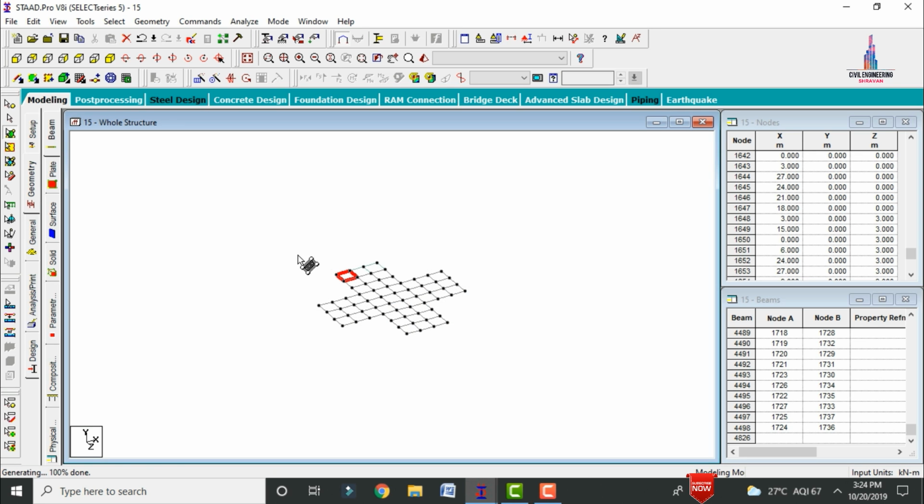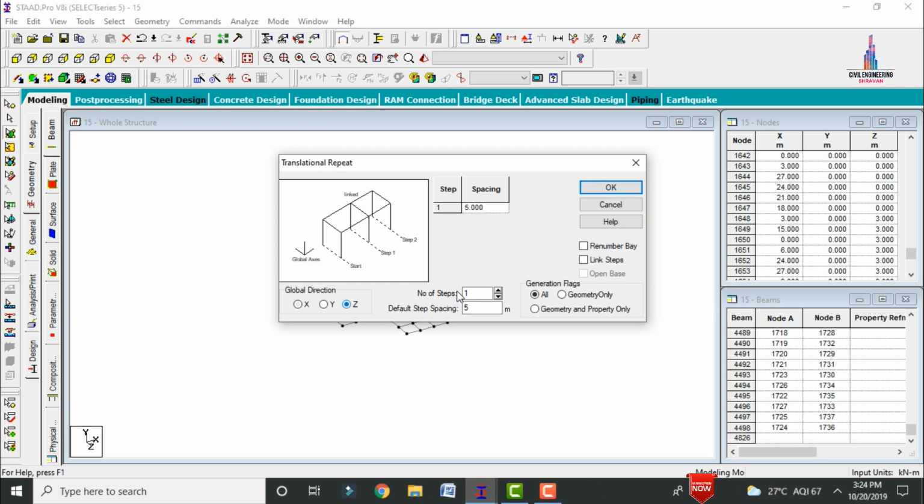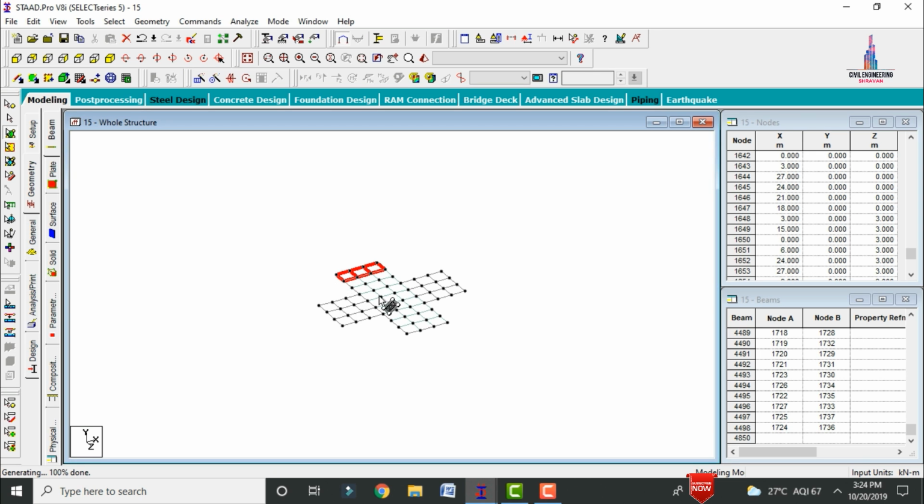Click on OK option. Now we have to select these respective plates. Go to translational repeat in Z direction. Number of steps will be consisting of 8 numbers and each step will be consisting of 3 meter length. Now it will copy your respective plates here. Again in the same process we have to select the add 4 node plate, select the first point, second point, third point, fourth point.